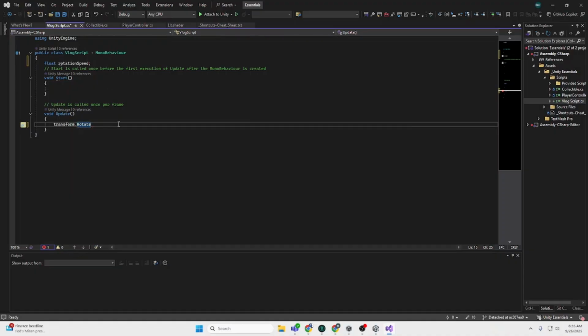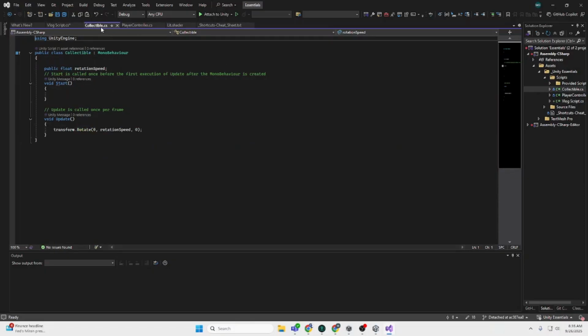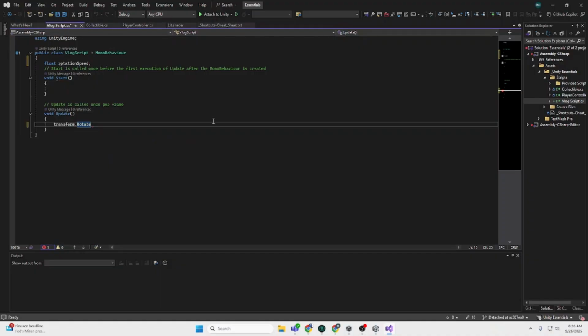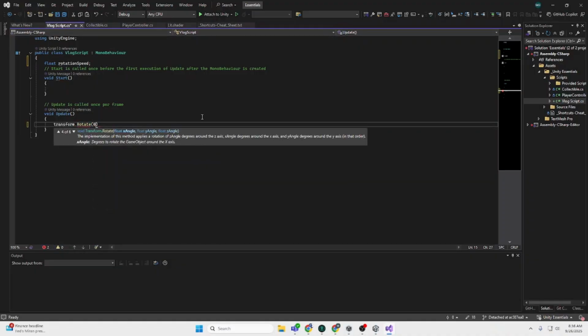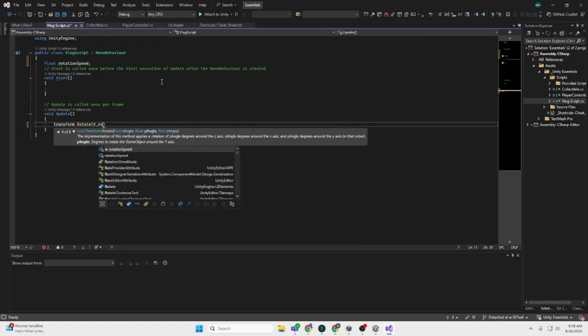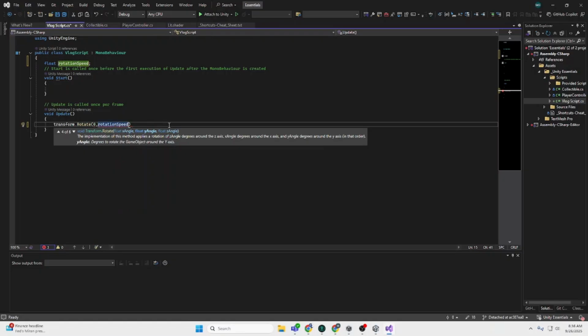As you can see, Unity is very kind. You can just press tab and finish it. And it already has a bunch of methods laid out for you. It allows you to autocomplete, I guess. So for example, rotation speed here, I can just press tab, boom, it's done.